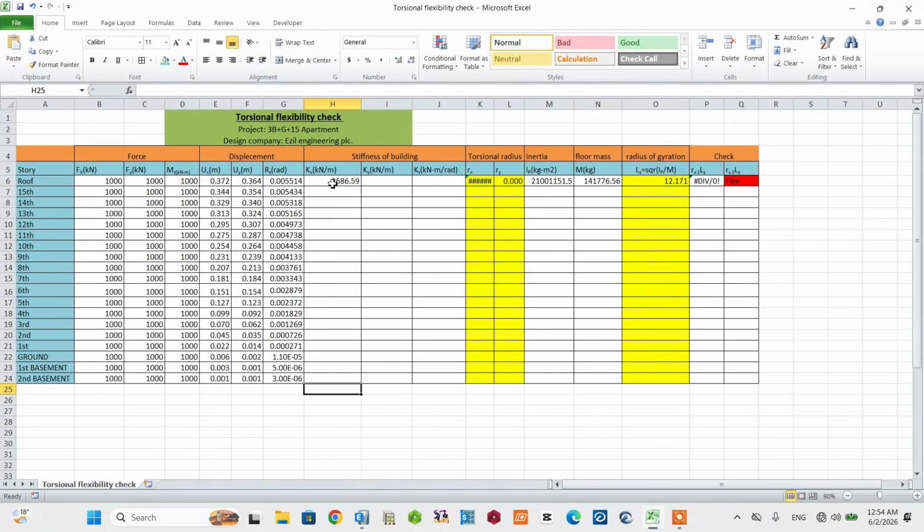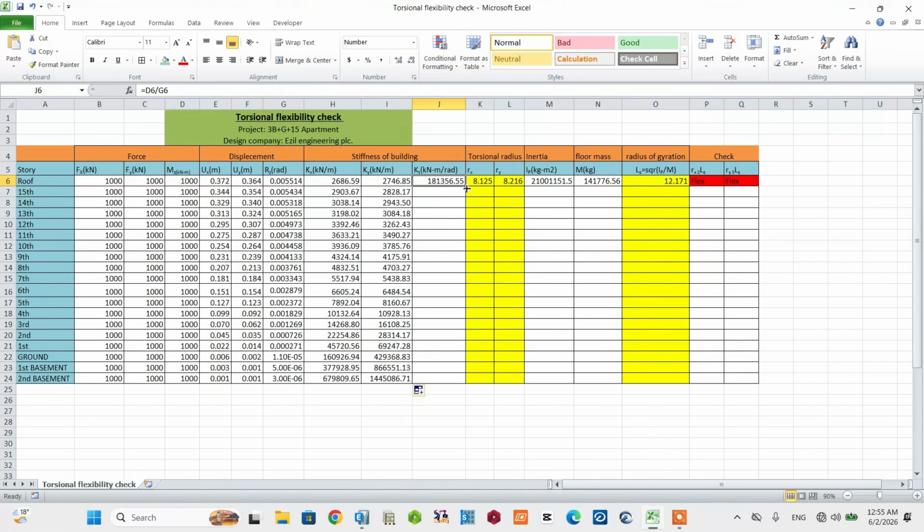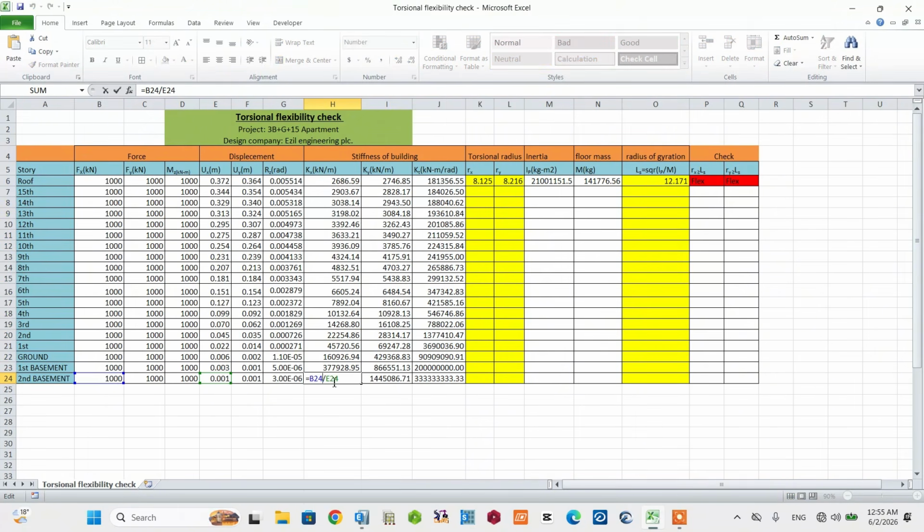Okay. So in similar way, you can drag all this formula to the kt, that of ky. So let's drag to the bottom in similar way. Let's check the formula. Okay, that's good. So after calculating the stiffness of the building, let's proceed to calculate torsional radius, that is in x and y direction.